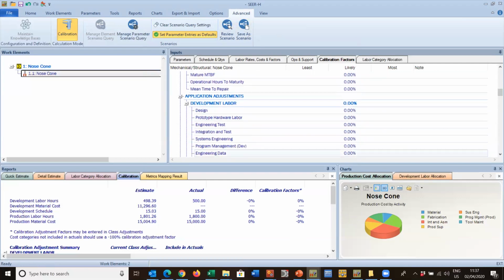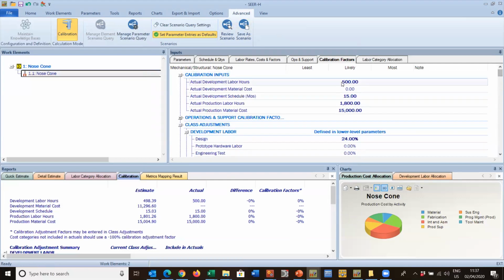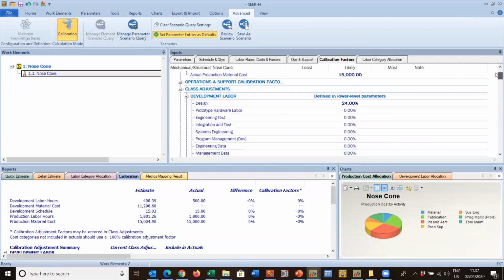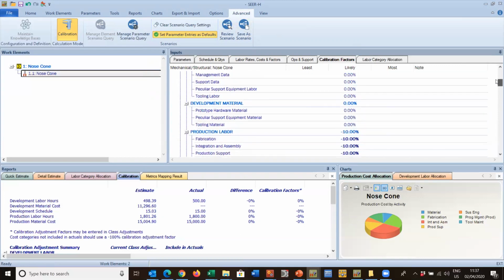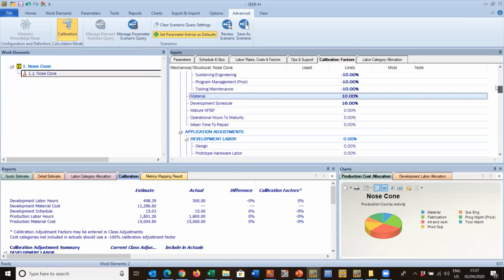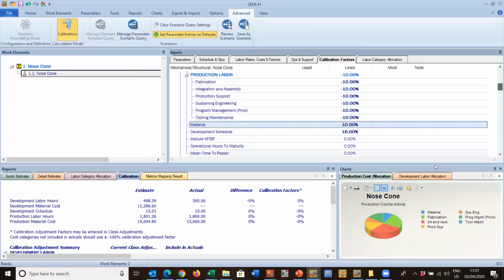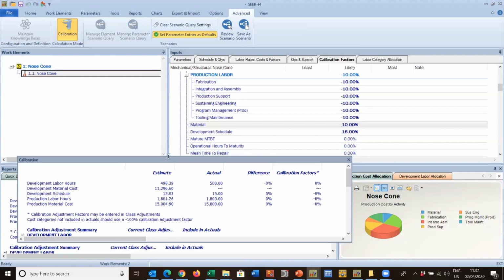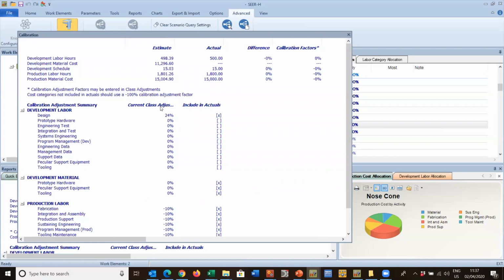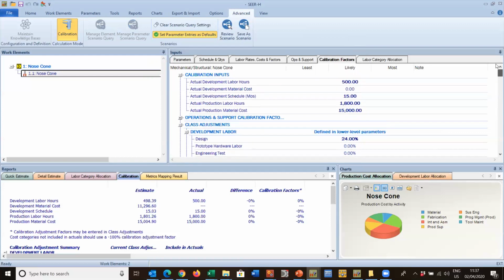So that's all we have to do: enter the values at the top, read the calibration values off the chart here, and enter them into the class adjustments, either for development, production, materials, schedule, whatever we know better information around. And our calibration report, I'll show you it in full, does come up with different adjustment factors. It tells you a lot more information of what you've done. And again, you can print this off and make references to it, etc. So that's one way to calibrate.